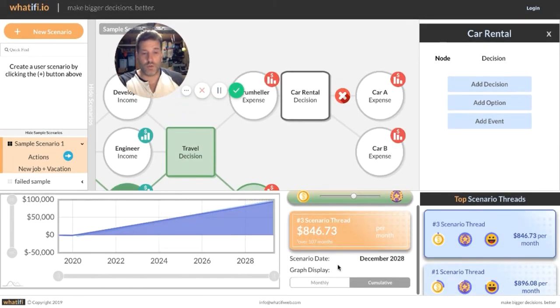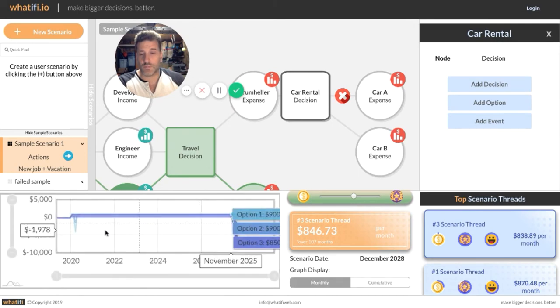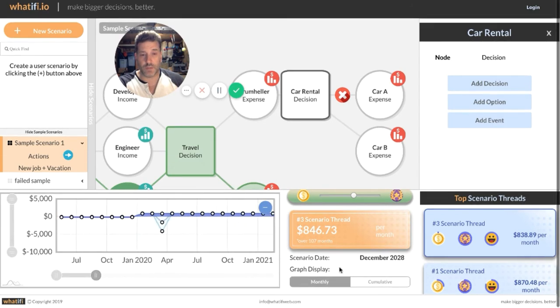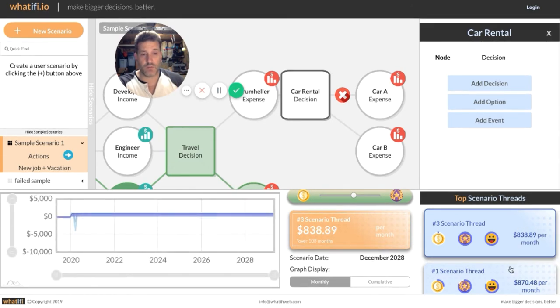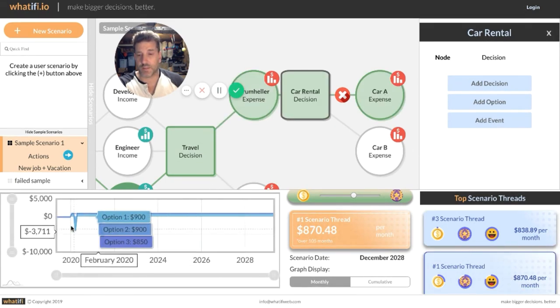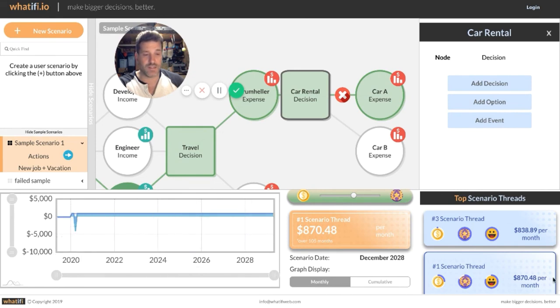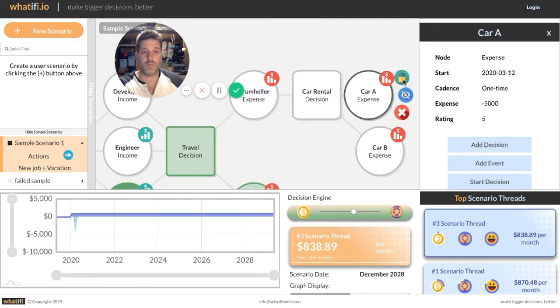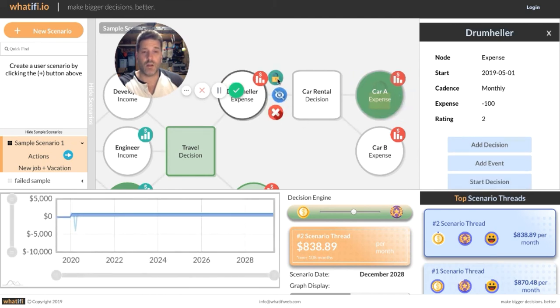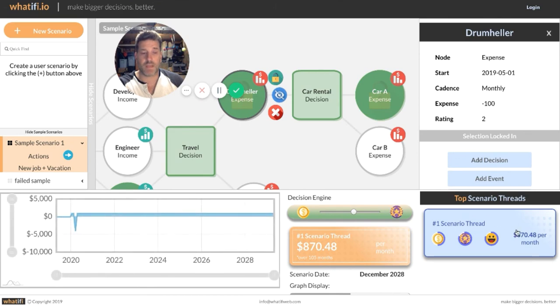One thing I want to show you on the graph is that you can now see those new choices popping into the graph. All right. So as I pick scenario thread 1, I can now see car A expense actually mapped in the graph. It's the $5,000 cost. I can see how much that's going to cost over time. And it allows me to toggle back and forth. I'm going to choose to lock in this car rental. So I'm now down to a smaller subset, and I'm going to lock in the Drumheller, and I'm now down to my final choice. As you can appreciate, these are just building blocks.